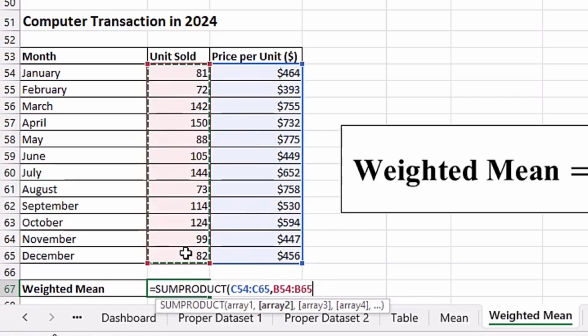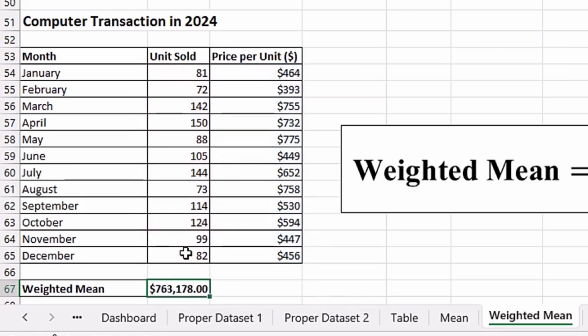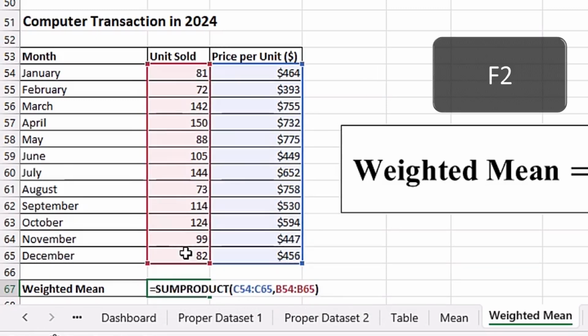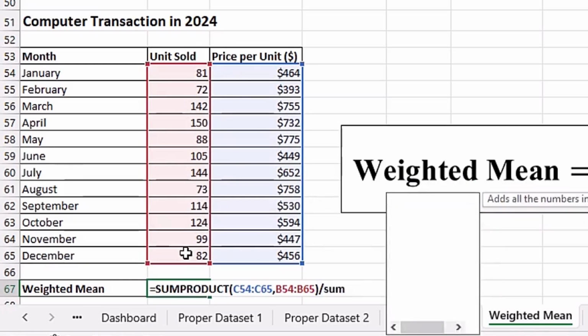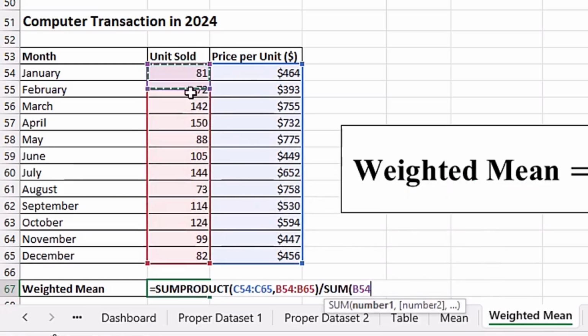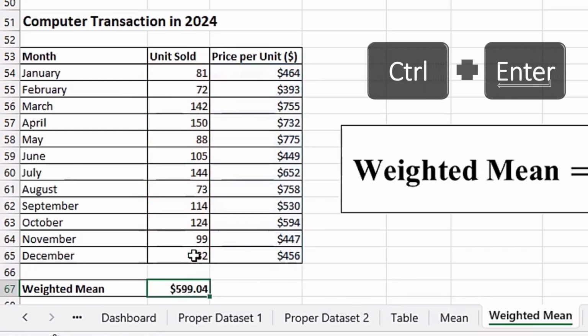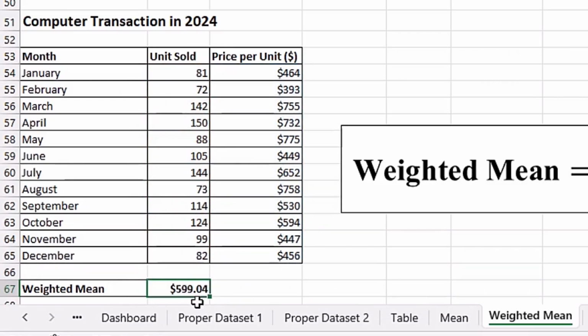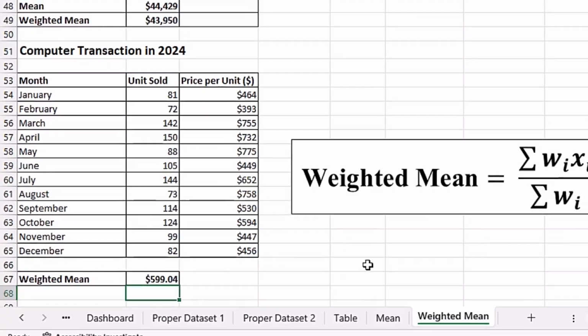Highlight it, and when I close parentheses, right now if I'm to hit Control Enter, this is actually our numerator. I'm going to hit the F2 key. We need to divide it by the sum of the weights, which is the sum of the units sold. Close parentheses, and when I Control Enter, we're having a weighted mean of $599. So that's how important is the weighted mean. Yeah, that is it about the weighted mean in Excel.